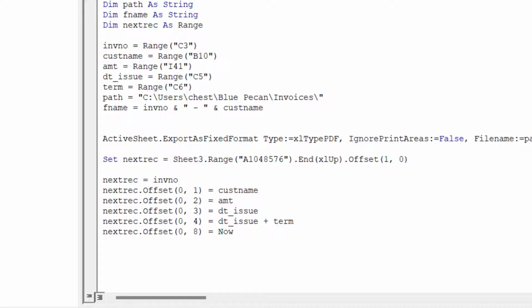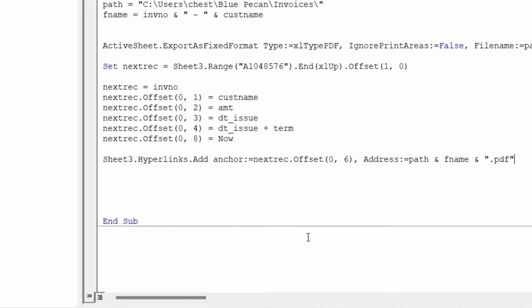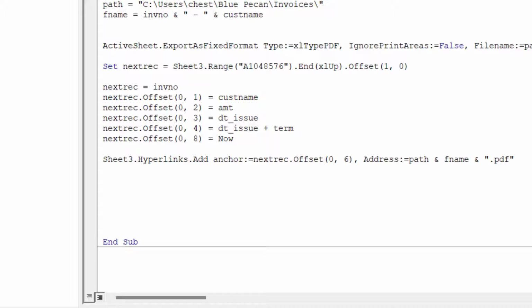To create the hyperlink, again, we've looked at this code before. We say sheet 3 hyperlinks.add. First parameter you use is anchor. That's where you're going to store the hyperlink. That's in 6 columns across from column A, and the address is the address that the hyperlink is going to follow. Okay, so a lot of that stuff we've covered in other videos, but we now need to create the email.